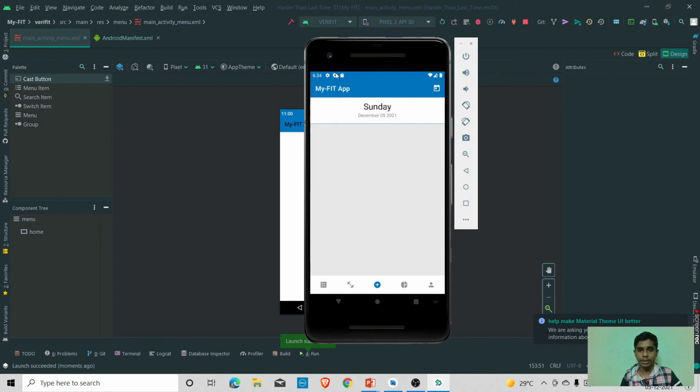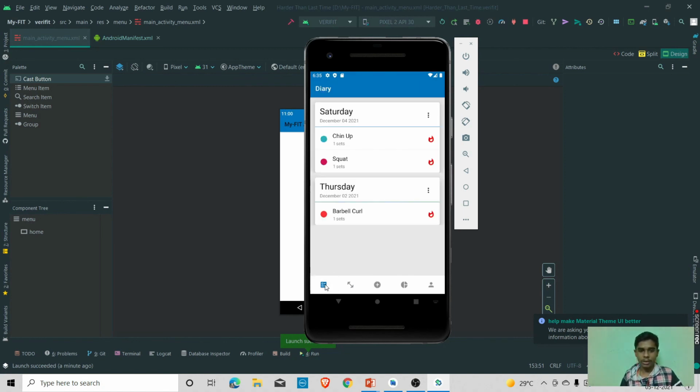So yeah, it opens. See, this is the main home page. Now its current day and date is December 5, that is Sunday. Now if we go to the diary option, here we can see the exercises that we have chosen on a particular day. For example, on the 4th of December, I have chosen two exercises, that is chin up and squats. And on December 2, I have chosen the barbell curl. So here I can see which exercises I have chosen on that particular day.